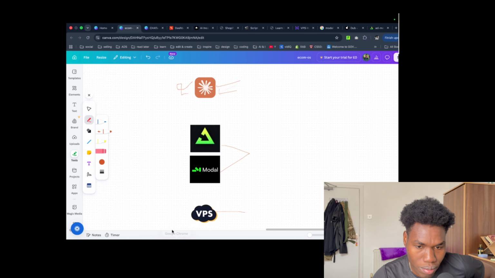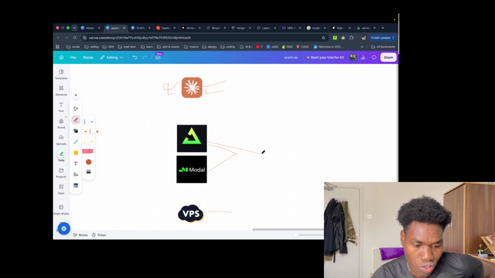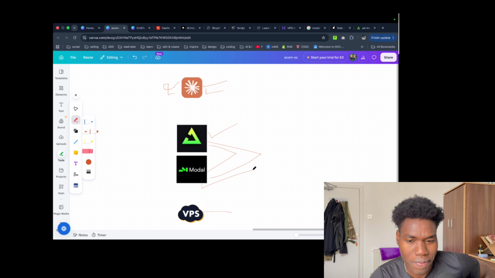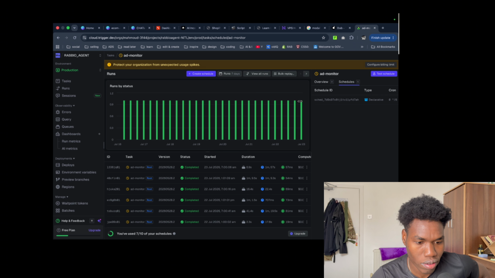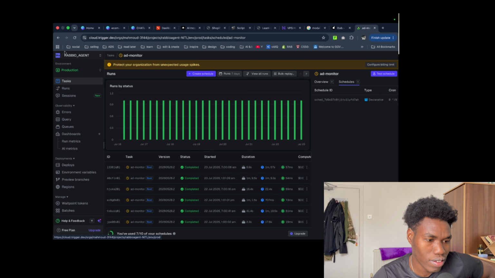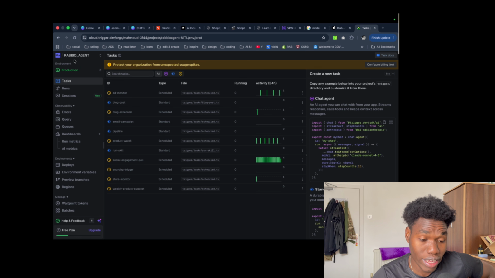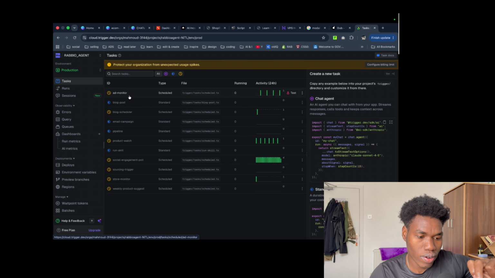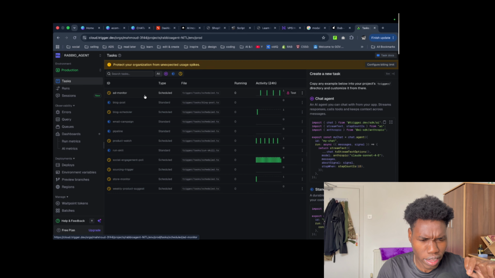The next AI automation is these two tools, which are my best. We have Trigger.dev and we have Modal. They are both kind of the same but kind of different. I'm using Trigger.dev as an example. This is my Trigger.dev and this is my Rapio agent. This is my e-commerce operating system agent, inside of which I have many tasks running. I have ad monitor, blog posts, blog scheduler. For example, this ad monitor runs on a schedule every day, 4 times.